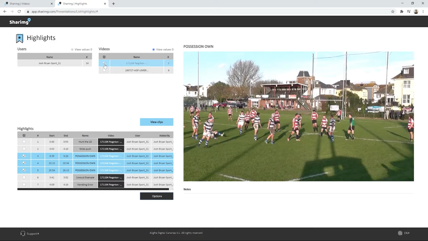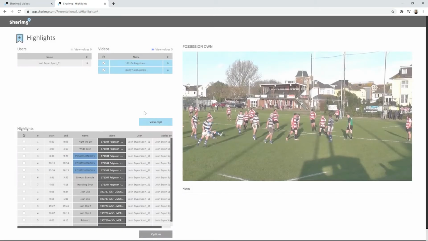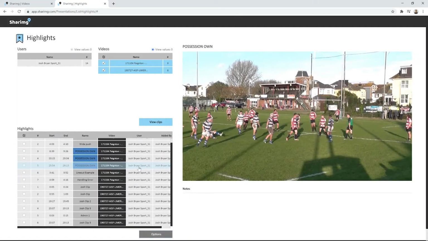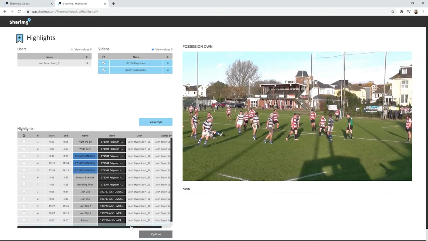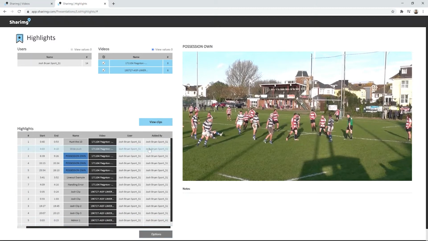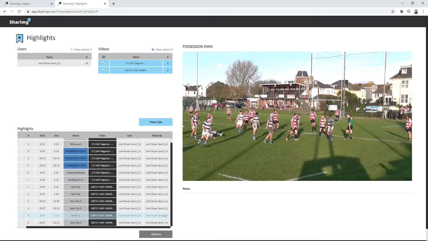What you can also do though is open up your highlights from multiple games. So if I now select both of these and press view clips, I'm now seeing my highlights from all of those games. What you'll also see here is if I scroll down, where it shows Josh Bryan Sport A1, these are clips which have been added by my admin user, for example, the coach. So you'd see a name that you recognize there.